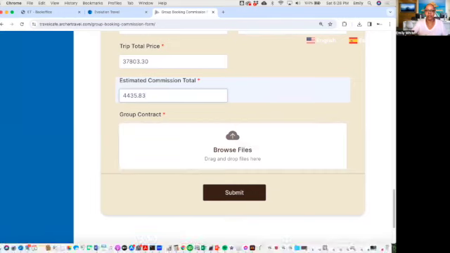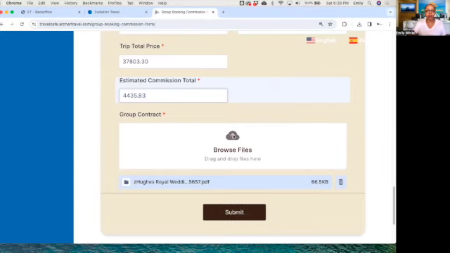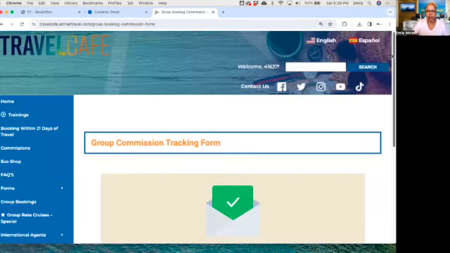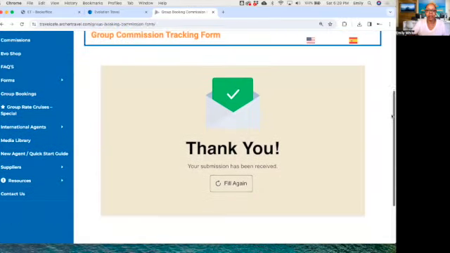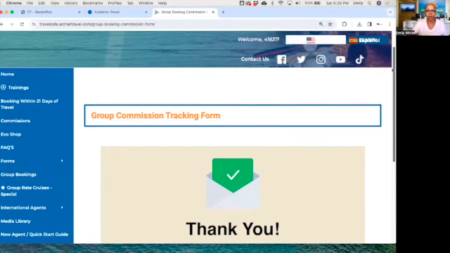So what I did was grab the contract that they emailed to me when I first opened up the group, and I'm going to drop that in here, and then you hit submit. And that's that. Your group tracking form is complete. You get a thank you notice. And then Archer will send you an email confirming again that your group was processed and it's in their system.